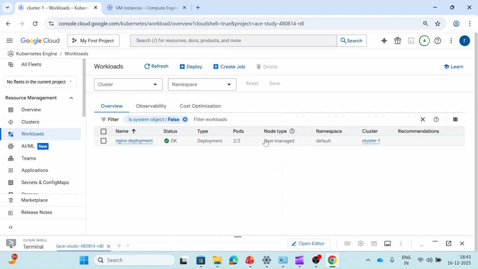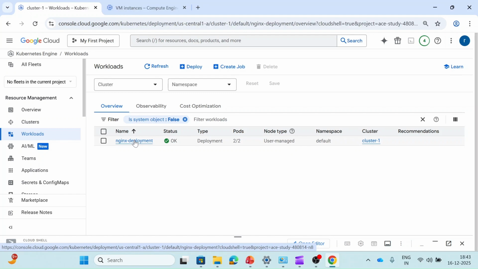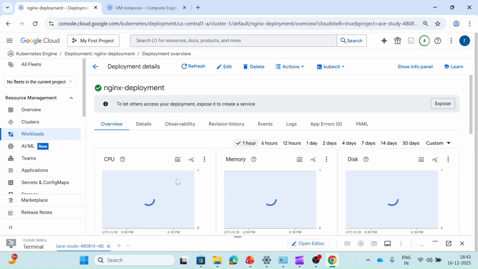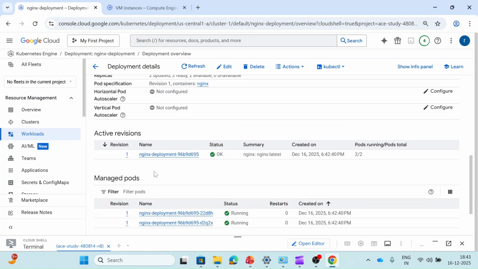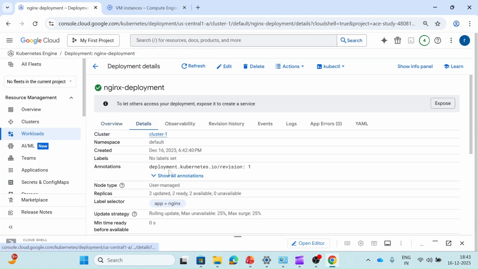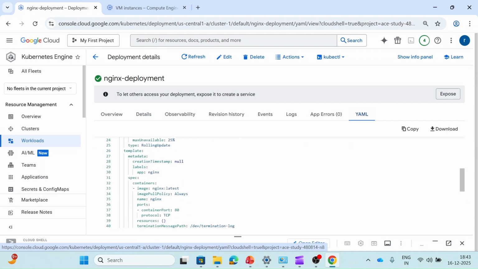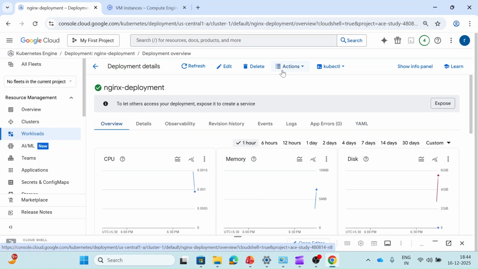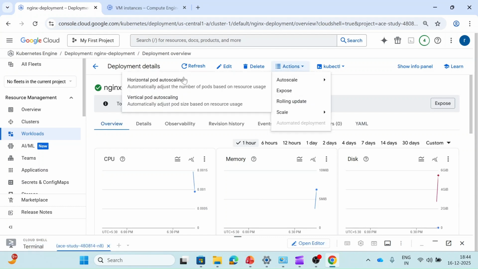Pods are user managed, and if you go inside this deployment, you will find multiple things here. Like you will find all the monitoring part, you will find the active revisions, like replica set, we have managed pods, and any more details you want, you can find here. If you want to see observability, revision history, or the YAML file for this, you can find that YAML file here only. And if you go to overview, if you want to increase anything, you can enable horizontal pod scaling, vertical.